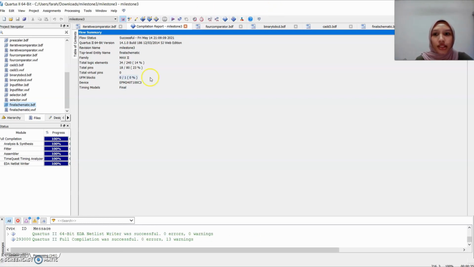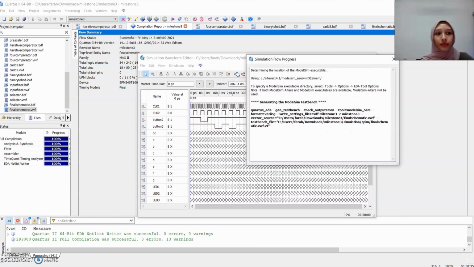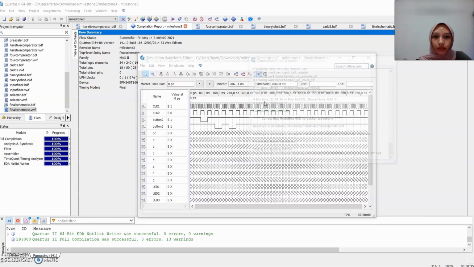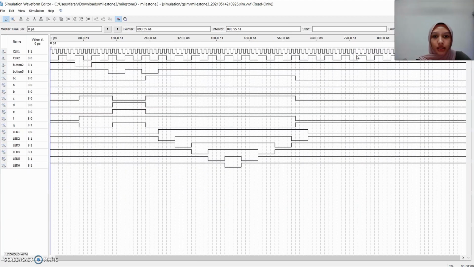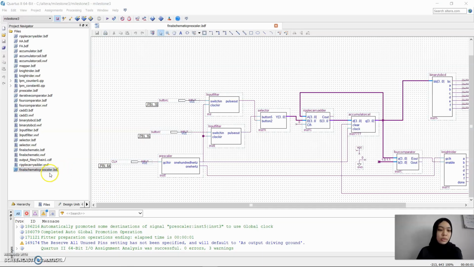Okay, the compilation report is successful. And then this is the simulation waveform. Okay, this is the output. So here is the final schematic with prescaler. So we set it as a top level entity and run.